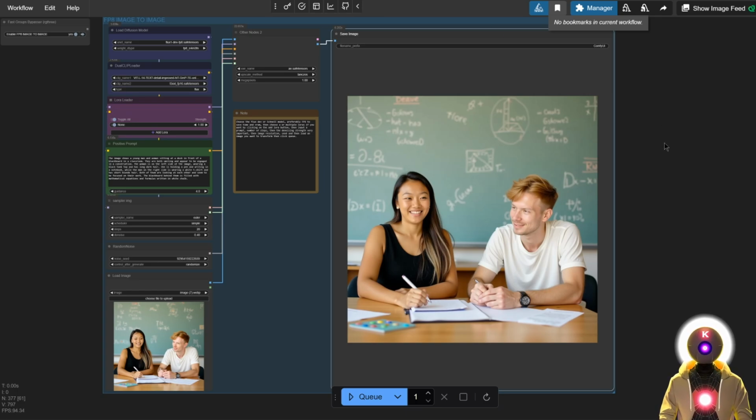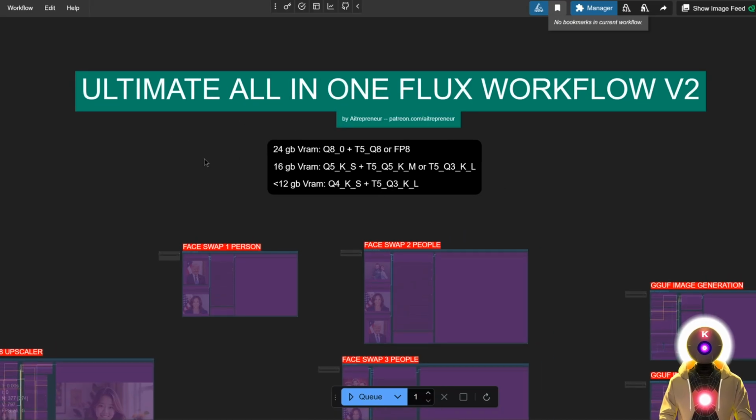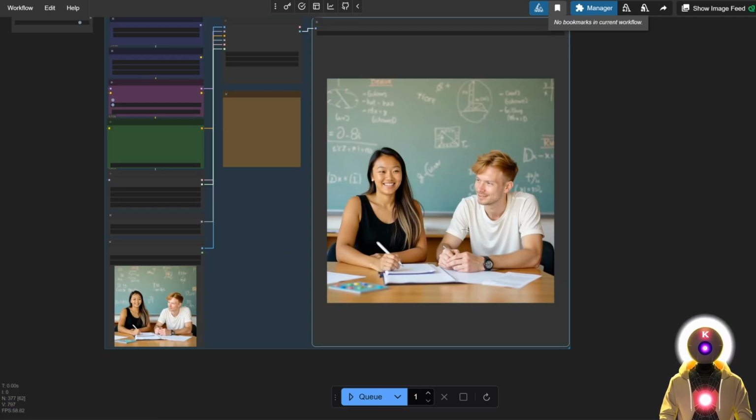This is really where OmniGen becomes so much more interesting, where you can basically start with OmniGen to create your base image, and once you're happy with the composition, you can then use my ultimate all-in-one Flux workflow version 2 to refine the image even further so that the final image looks much better.